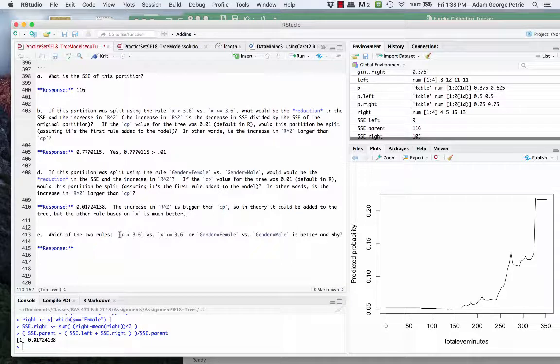So which of these two rules, if we had to choose between the two, is better? Well, this one by a huge amount. And this is because the increase in R squared, or the decrease in sum of squared error, or just if we keep it in terms of impurity, the decrease in impurity is much larger than the rule based on gender.